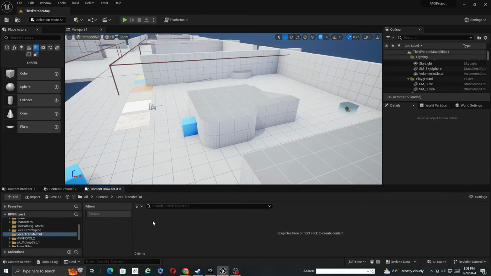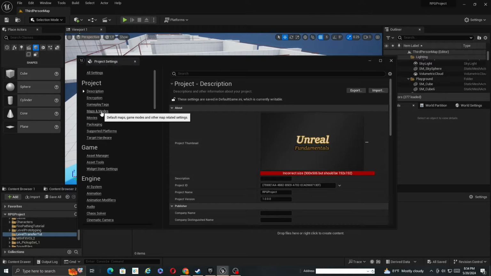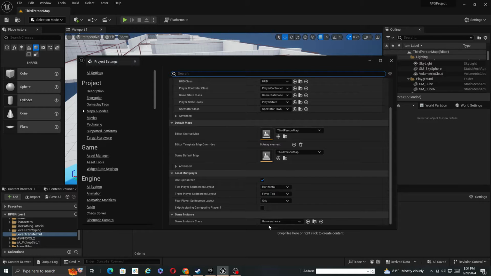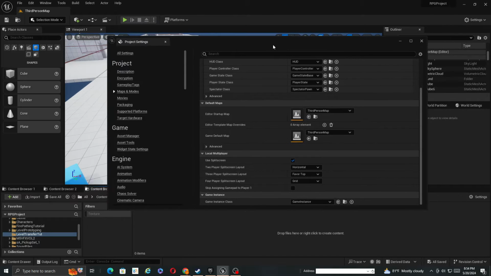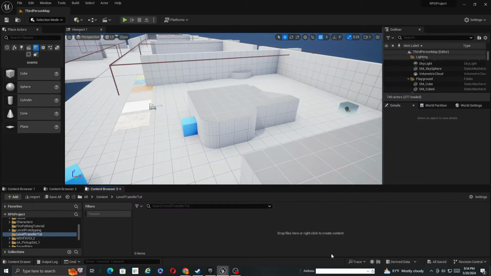a game instance that Unreal Engine creates whenever a project starts. Now, the default game instance has no code in it, and you can't find it anywhere. So, if you go into project settings, go into maps and modes, down here, you'll see game instance class. You've got this and this, well, probably just this one. But if you click browse, you'll notice it doesn't go anywhere. So that's the first thing we're going to have to do.